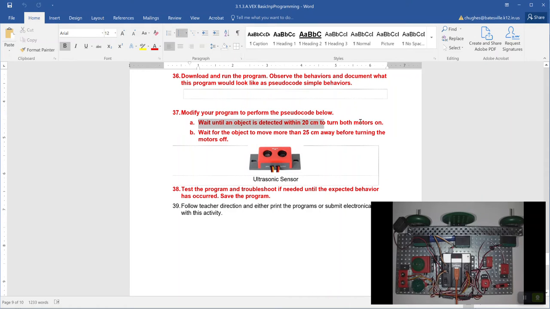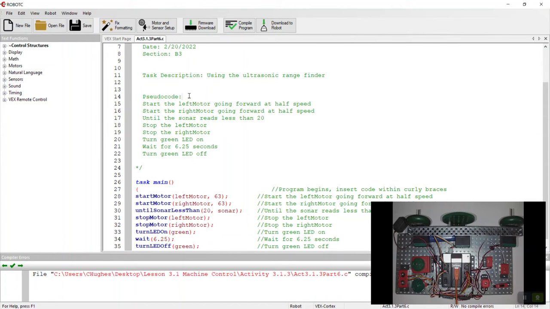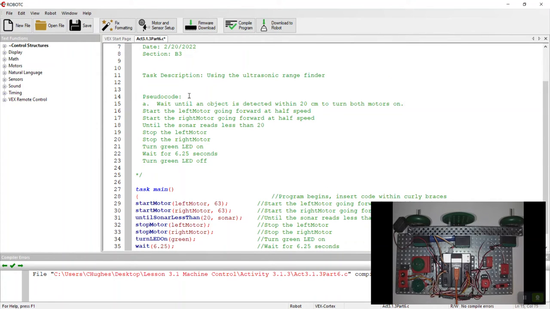So let me go ahead and grab this first line. That will actually be up here toward the top, where we can go ahead and say wait until an object is detected to turn both motors on. Well, since we're going to have the motors be turning on already, let's just go ahead and take out that last part.